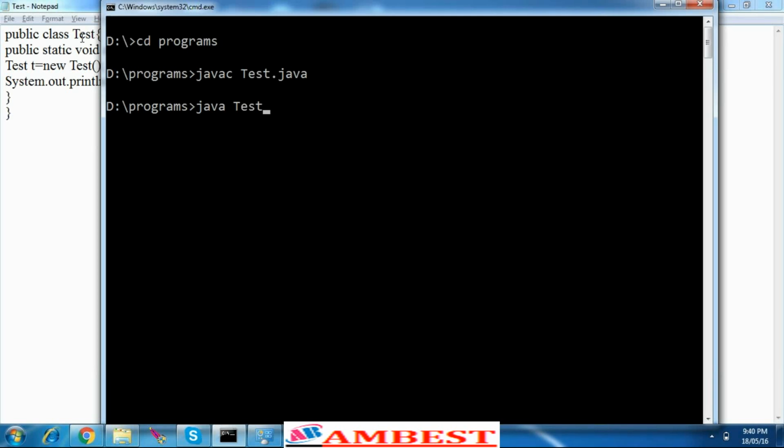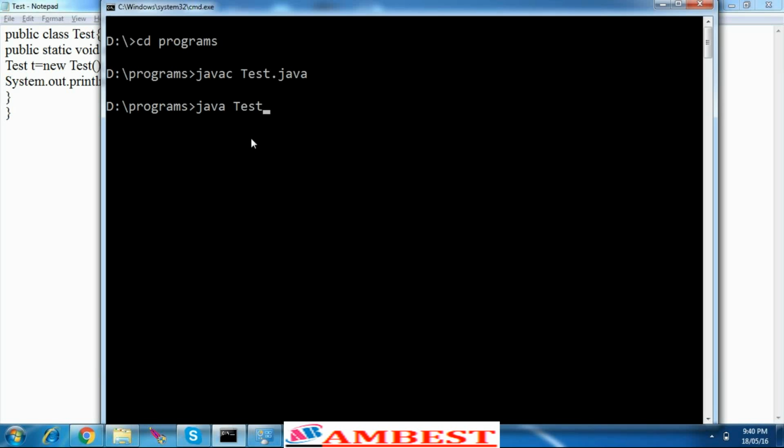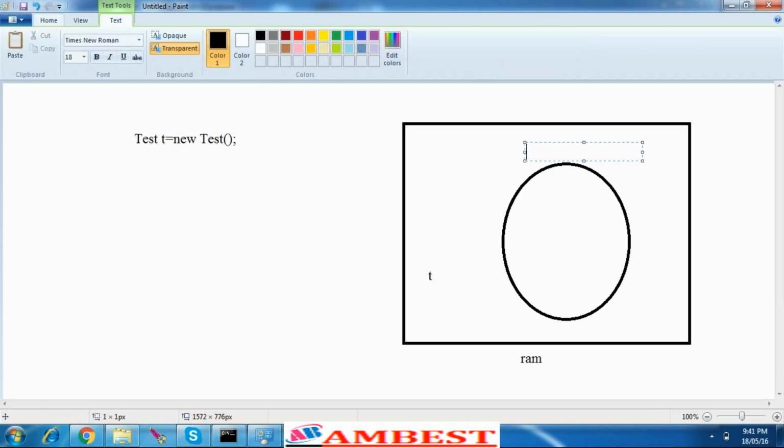So what is it? Test has a method system.out.println which prints t, and the t indicates the object of test, and this test t prints a hash code. Whatever you are seeing here is representing a hash code: the class name test, @ symbol, and a unique sequence. So every object indicates a hash code. Like here, this memory block has a hash code. What is hash code? It represents the address of the memory block.